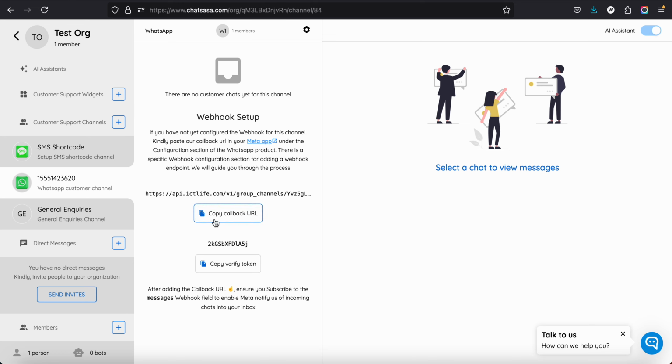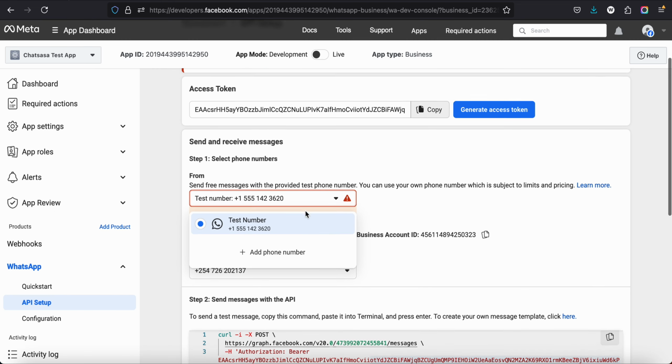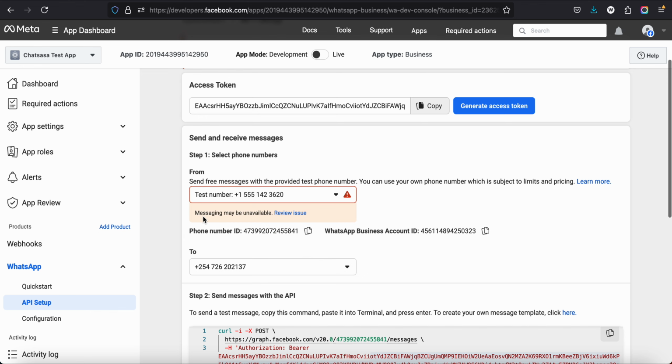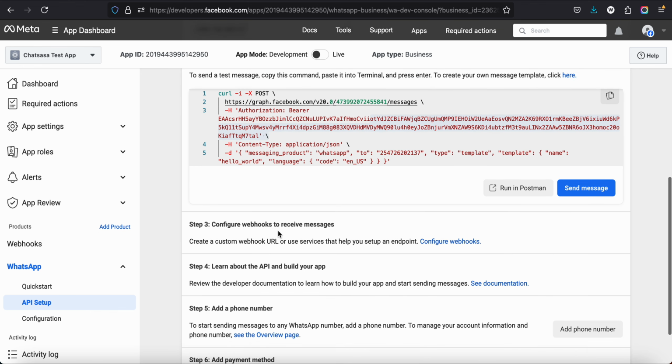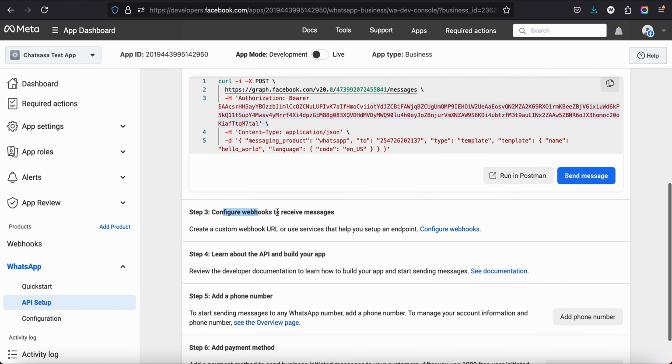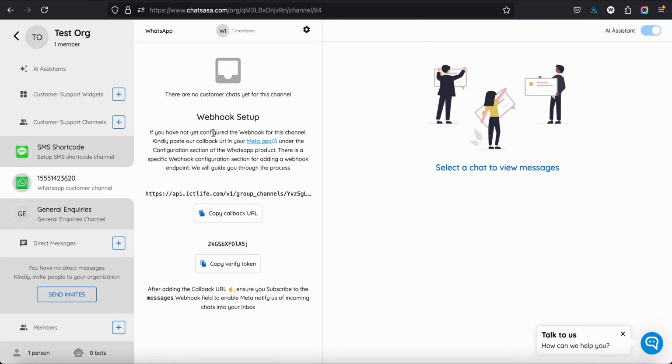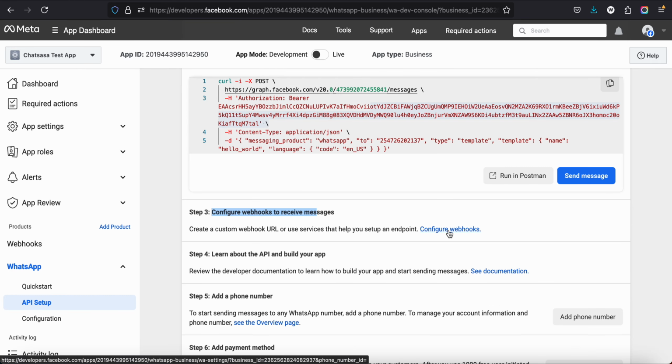So in this case, I'm going to copy the callback URL, and then I'm going to open the Meta app that we've used in this case, and I'm going to continue down to the section called configure webhooks to receive messages, because that's what we want ChatSasa to do, whereby we can receive the chats that are coming from the customer. So you can just click here on configure webhooks, or on the left navigation you can click here. So I'll just click configure webhooks.